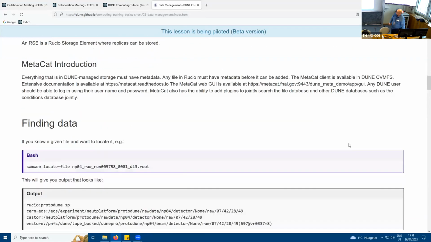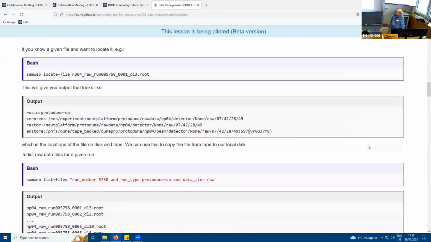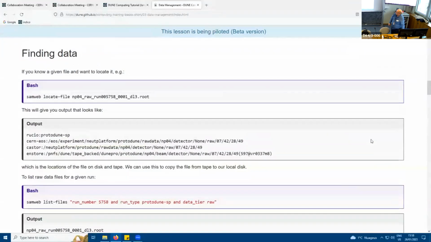So now going back to SAM. If you have a given file, you can say SAM web locate file. And this shows that it has 4 locations for this particular file.